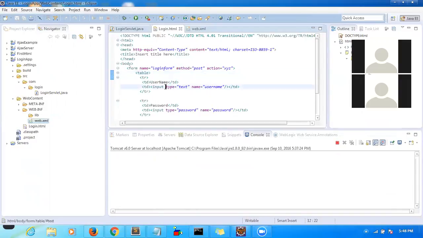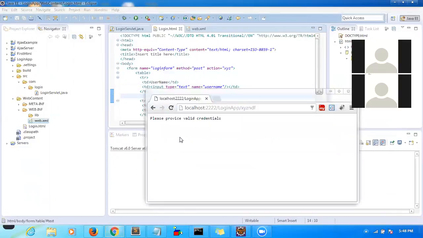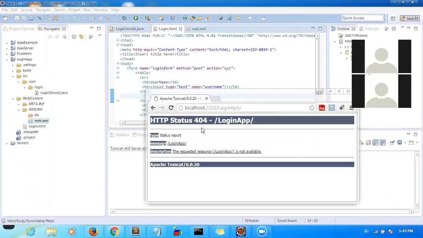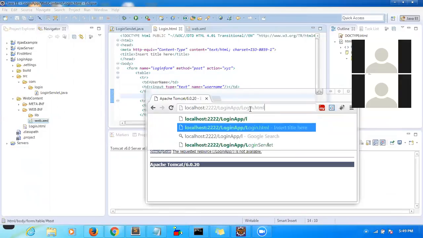And before going to that point, I want to tell you another point. Right now, what is our application name here? Login app. Correct? Okay. Now go back. So what are you getting here? Login app is not available. So to get our application, every time I am typing our HTML name, correct?